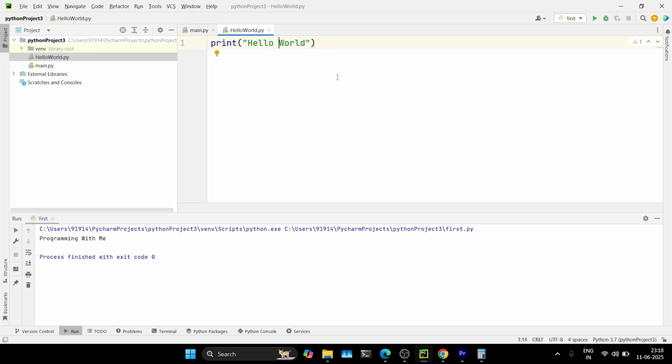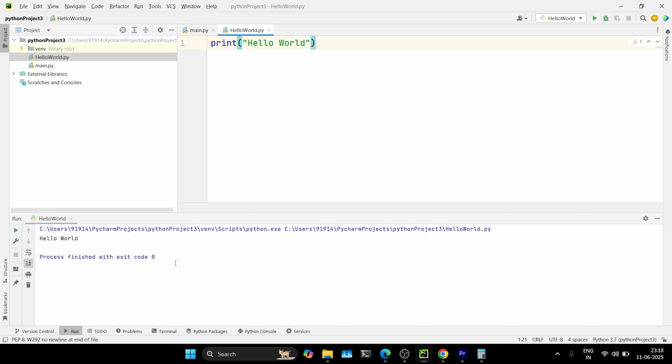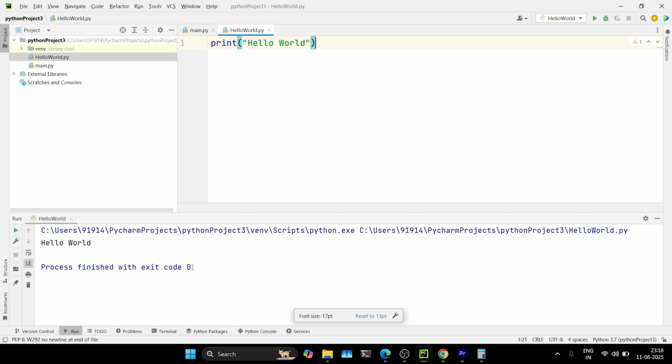Now let's execute this program. We just have to right click, then select run hello world. This will be our class name. So once you execute this, you can see the output here. We have successfully printed hello world here.